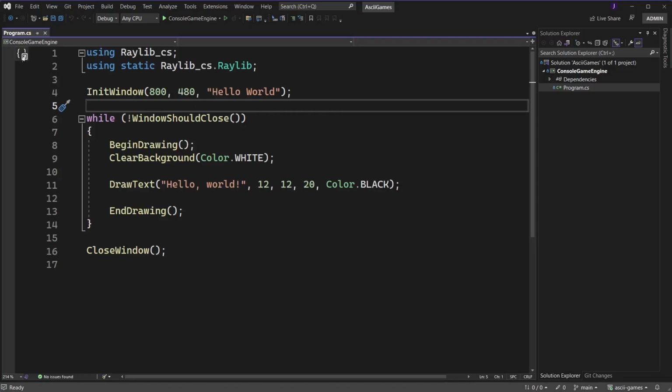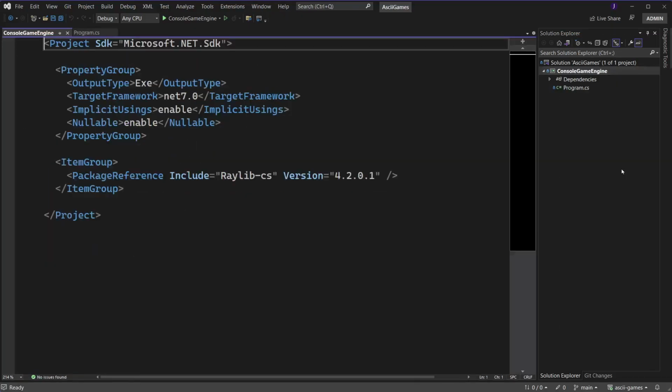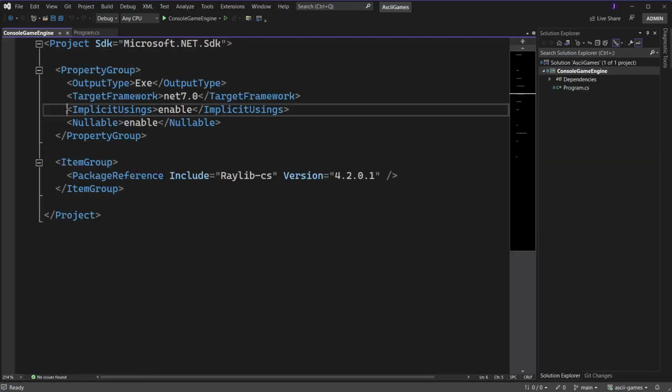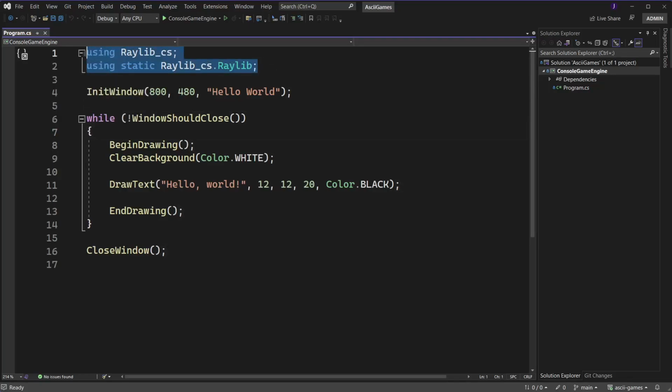So as you can see over here, it shows which using statements are globally available, and these come from the project file. So if you go edit, you can see there are some implicit usings. These using statements are listed over here. What I want to do is the same thing, but for these two using statements.